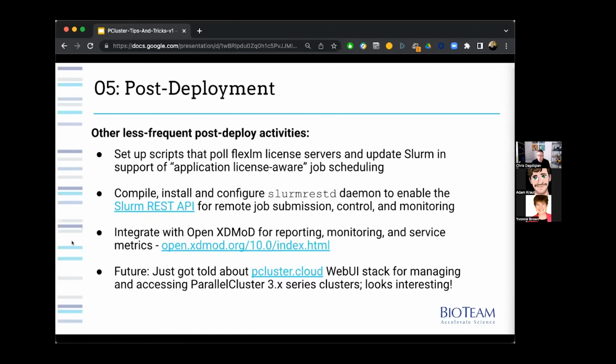The other less frequent things that I do, and this is basically a list of things that might be future webinars. If you're interested, send us feedback. I do have to do a lot of load sensor type scripts when I want to talk to FlexLM license servers, parse the output and update Slurm so that Slurm knows how many licenses are available on any given second.